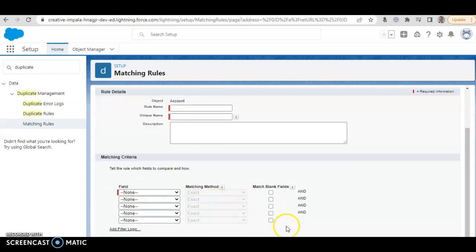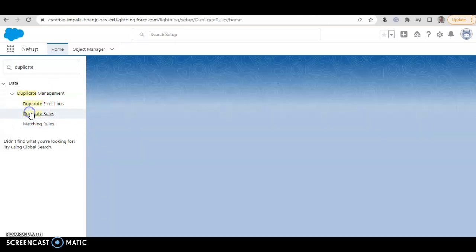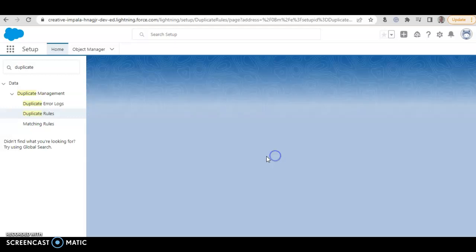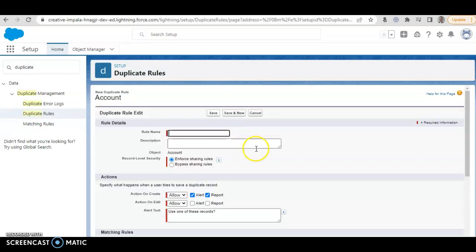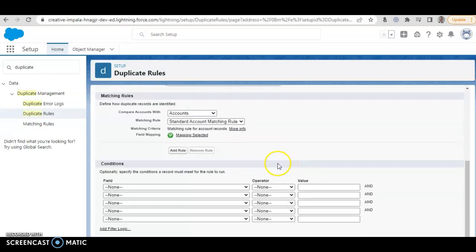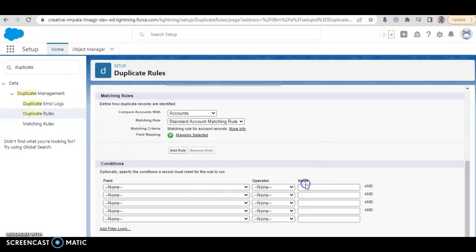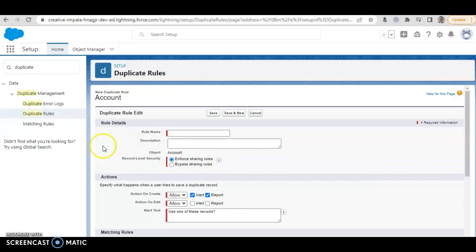So you fill out the criteria here. Then it tells you, the duplicate rule says, all right, when we have an account that matches the other account in where they're located, then we're going to do something with them. We're going to not let you create a new one, lock creation, merge them together, something like that. So duplicate rules and matching rules are very important for managing data in your org and keeping the data clean.